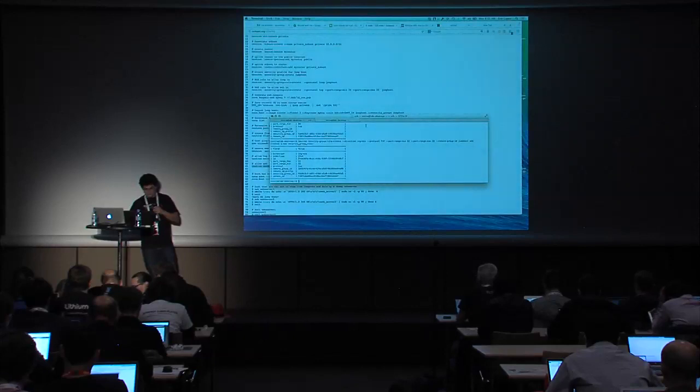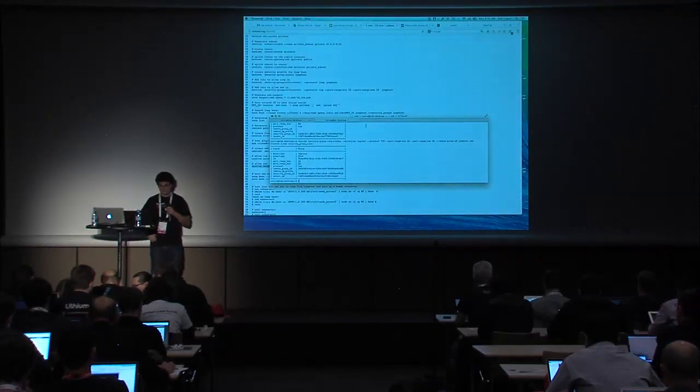Cool, so after I've created that web security group, we're going to boot two instances that we're going to use as web servers.